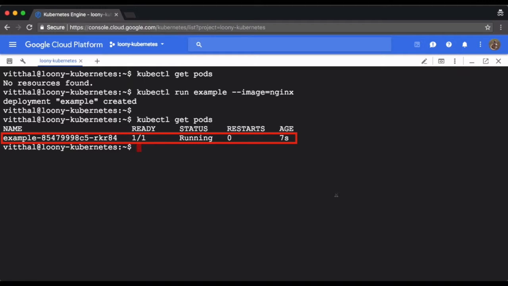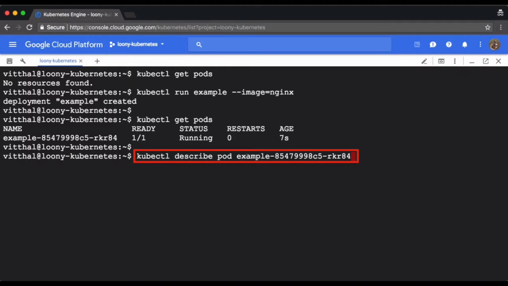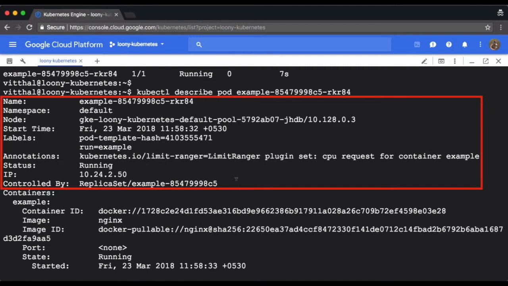Let's take a look at the detailed state of this pod by using the kubectl describe pod command followed by the name of the pod. That name of the pod was something which we copy pasted from the output of kubectl get pods. Let's check out all of the state of the object which is returned by Kubernetes. We can see that there is the pod name, the default namespace which it belongs to, the node, which here is an underlying Google Compute Engine VM instance on which this pod is hosted, the start time of the pod, the labels associated with the pod, annotations, status, IP, and last and maybe most interesting, the controlled by field.